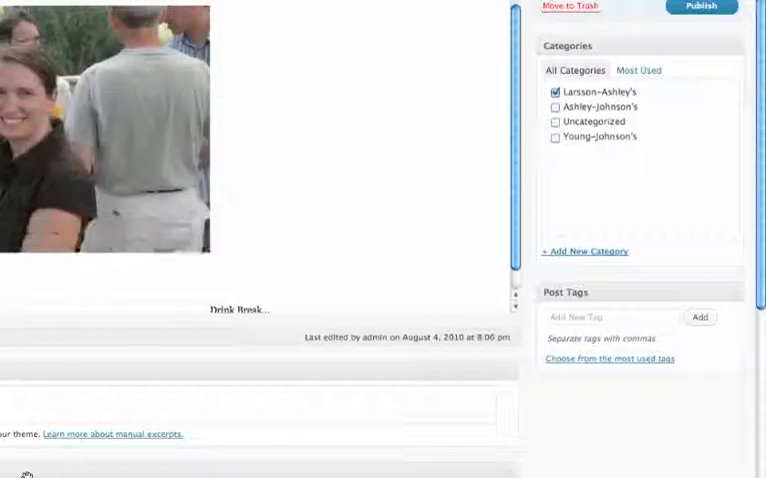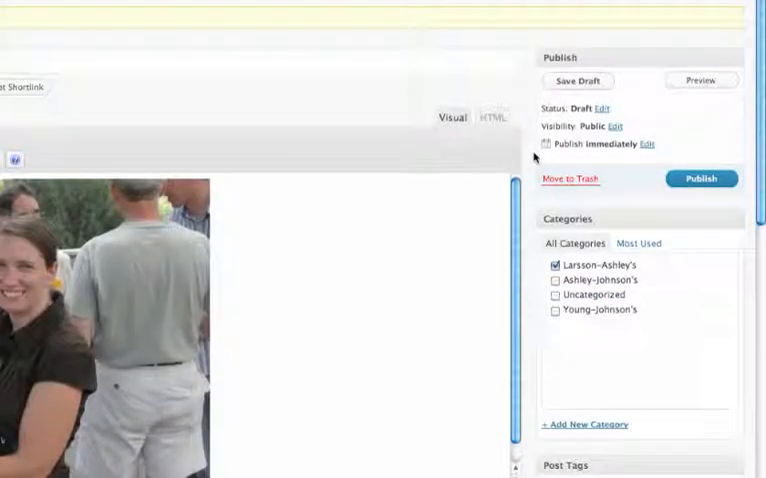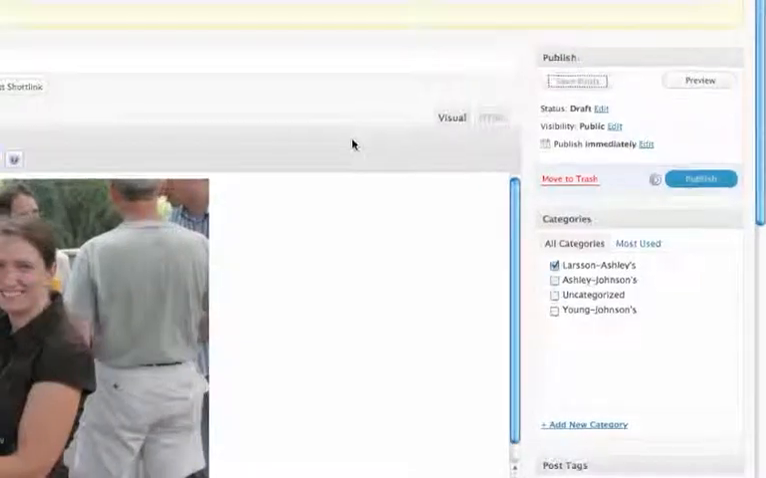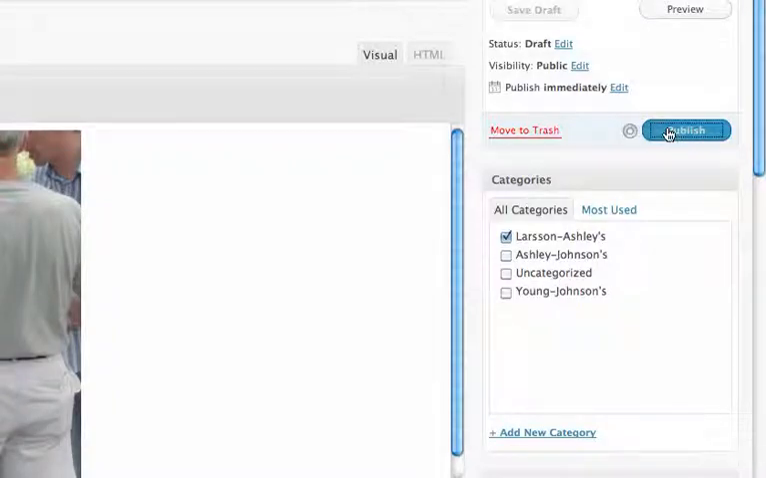And then boom, it's in your post. So then you can hit save draft. It just did it for you. Let's just pretend that that's the ideal post and that's exactly what you wanted. We're ready to go. Let's publish. That blue button is publish.